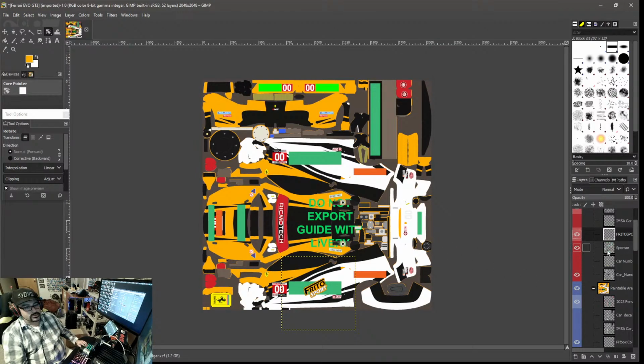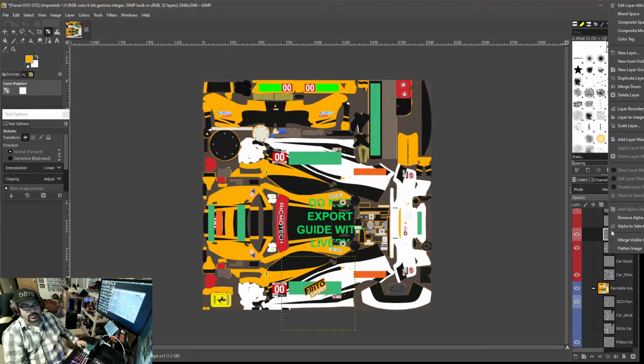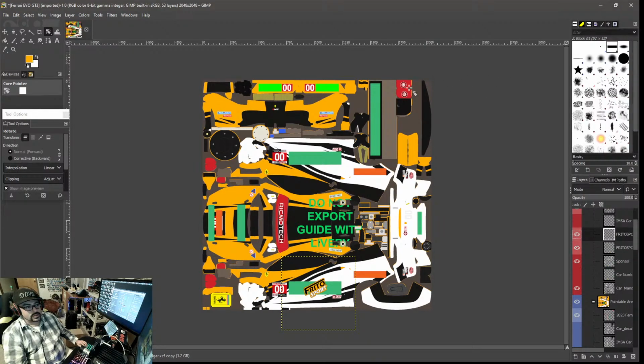What we're going to do right now is we're just going to duplicate it. I'm going to right click on the Fritosport logo we just put there, and I'm going to scroll up here to duplicate layer. I duplicated it, it's sitting right on top.